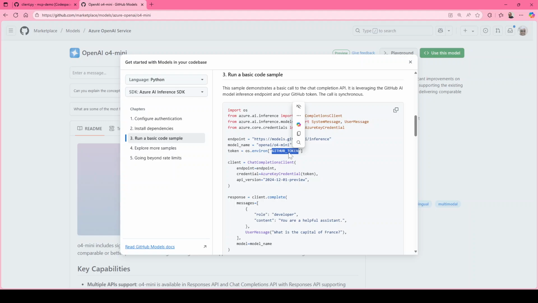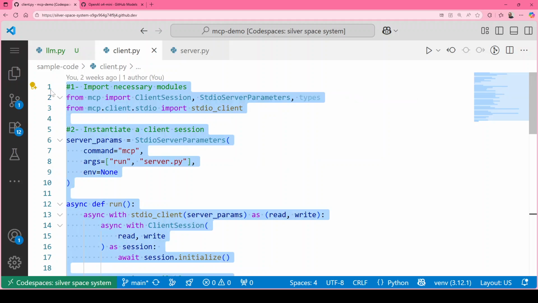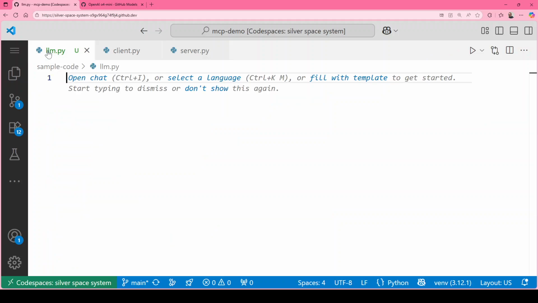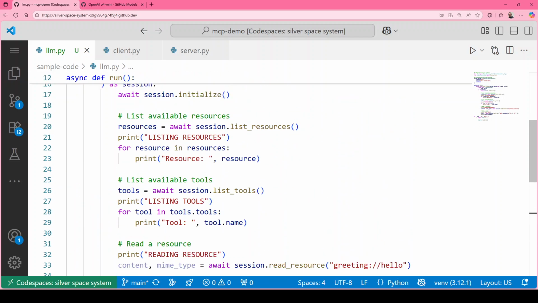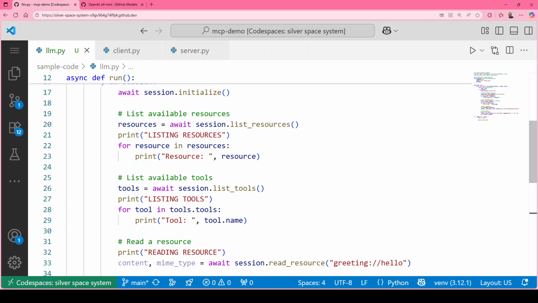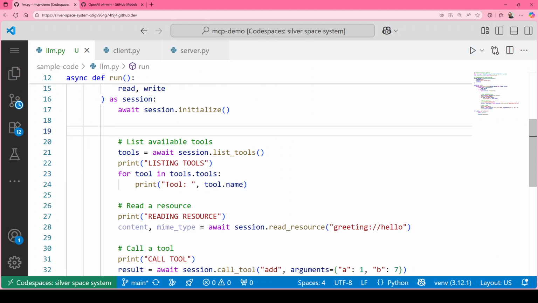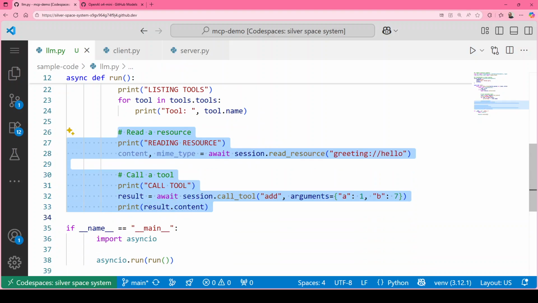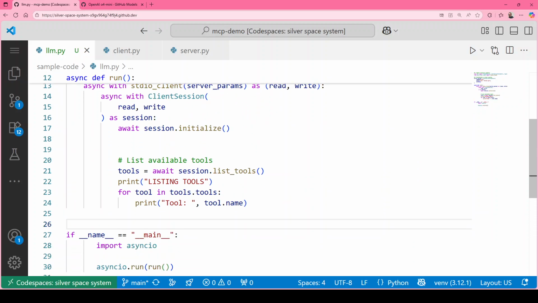So what I would do is take this client code, maybe the complete one, which we have seen already, and paste it over here in a completely new file. Now, what I would like to do is remove some of the code from here, just the listing of tools, and I'm not going to call this. What it is doing is listing all the tools.